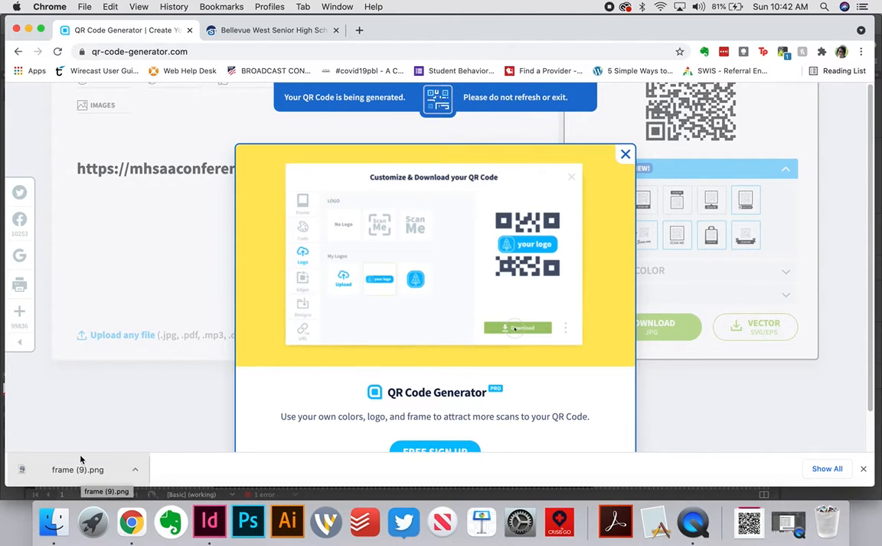So you can see that I've made a couple of QR codes because this is the 9th time I've done this over the course of the year, and I haven't deleted any of the QR codes. So next thing I'm going to do: if you download something, it's in your downloads folder. And this one is frame 9.